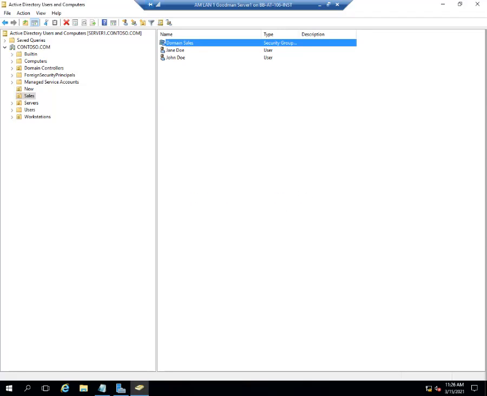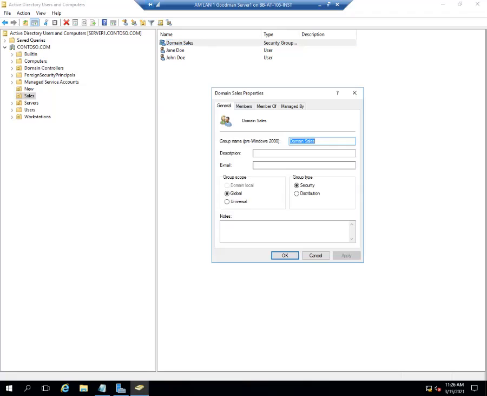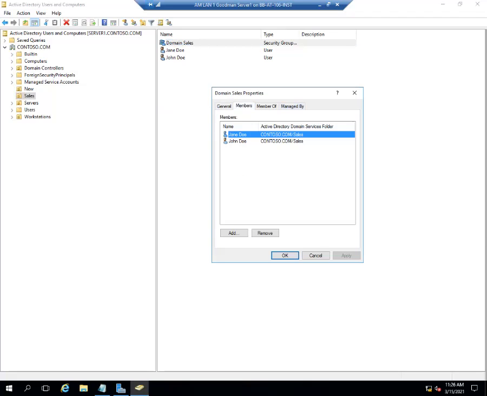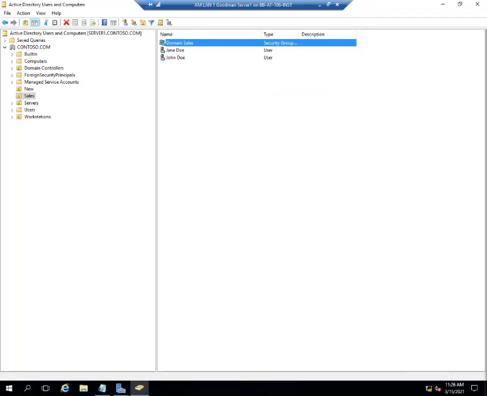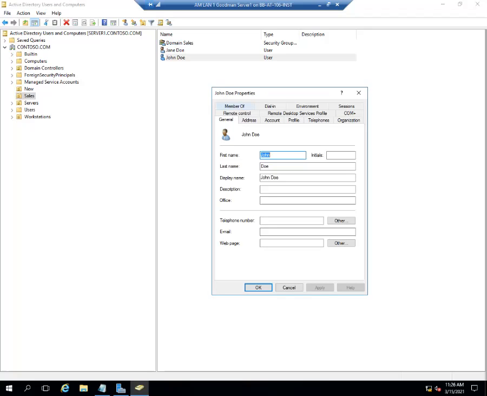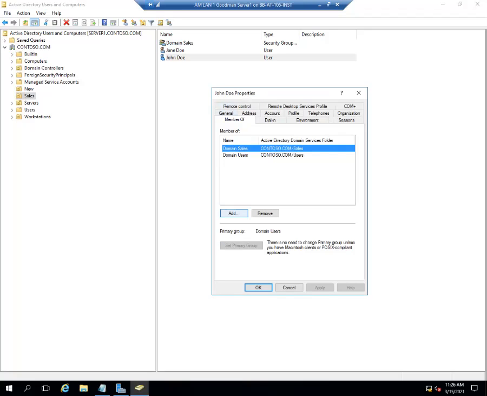So once they're added, if I look at the group, they're in there. I could have hit add and individually added the users one at a time. I could have double clicked the user account, clicked member of, and clicked add and added the group there.